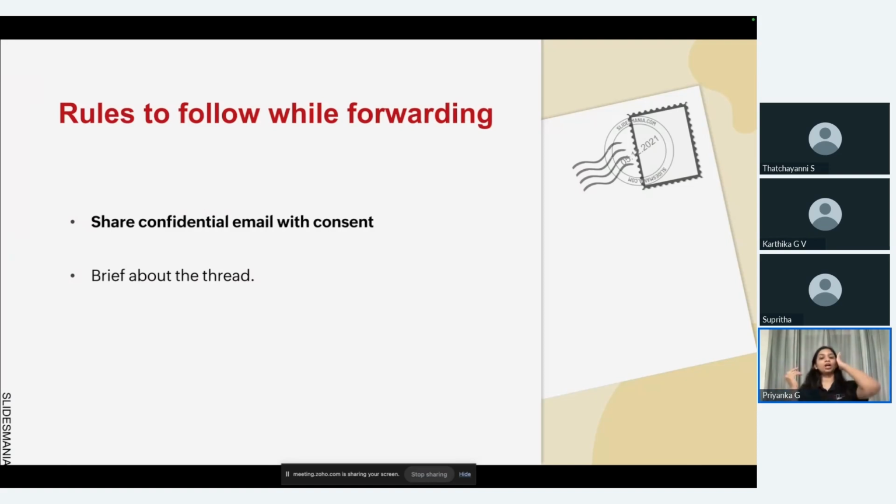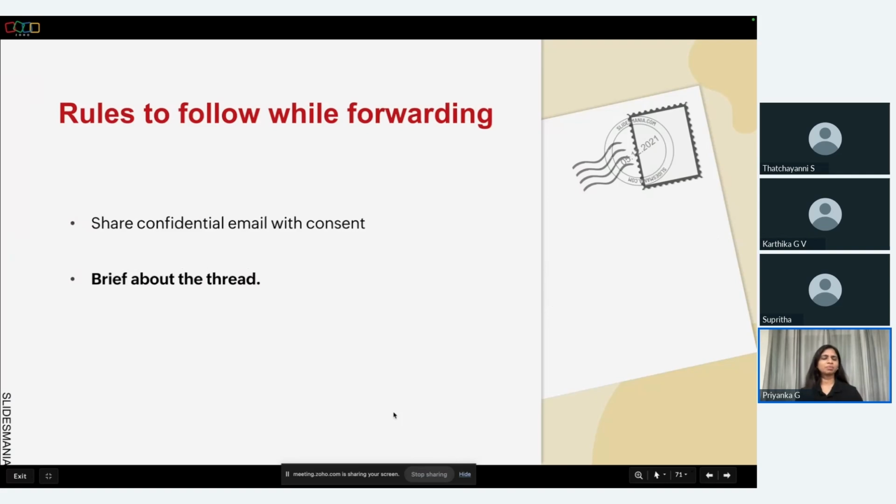And on an account, if it has confidential information, double make sure that you get the consent of the person, saying, I'm forwarding this mail to this person for these reasons. Okay. And also, you can give a brief about the thread. So commonly what mistakes we make is that when we share an entire thread with someone, we will simply say, see below, or please do the needful.